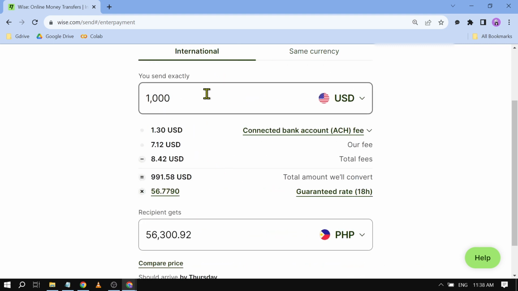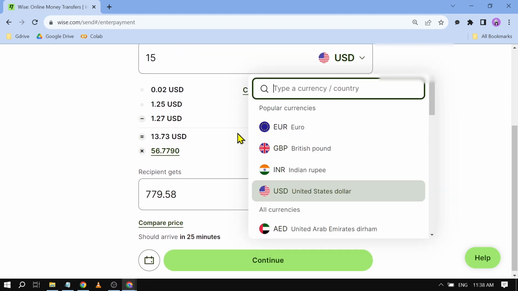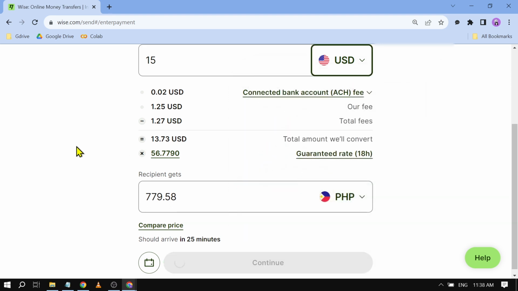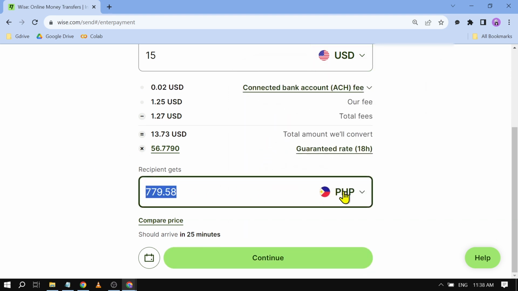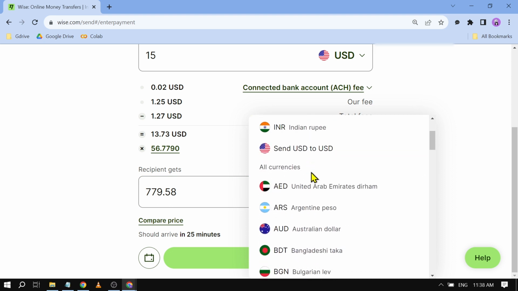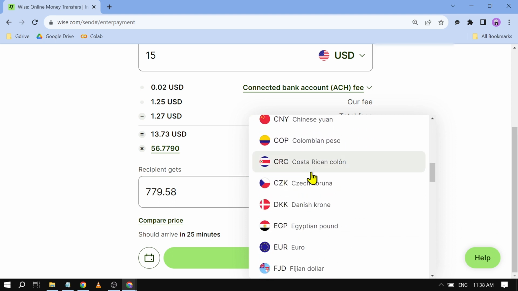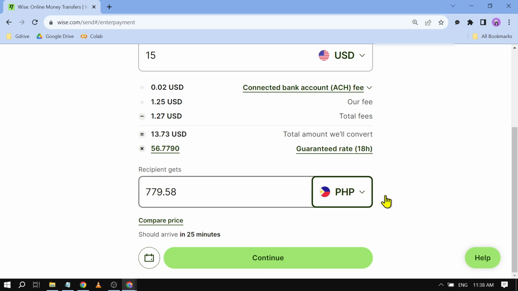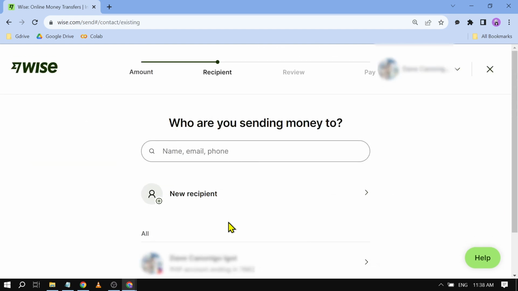Now, say for example, I want to send about $15. You can just change this type for the currency of every country. Say for example, I'm going to be sending in US dollar. And then the recipient also, you're going to choose which among the following currency your recipient is going to be receiving from. Say for example, it's going to be PHP or Philippine peso. I'm just going to click continue.